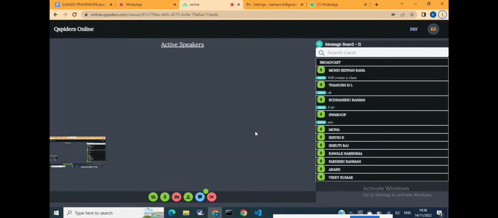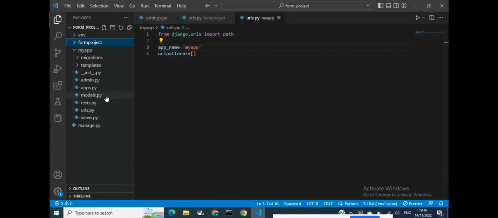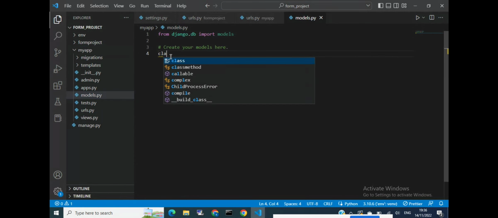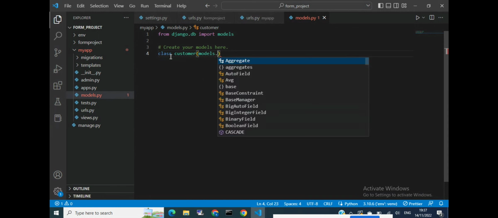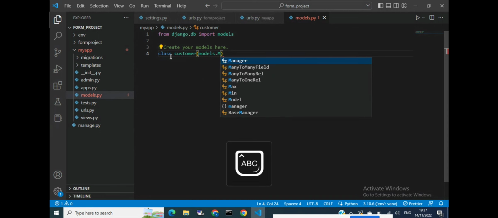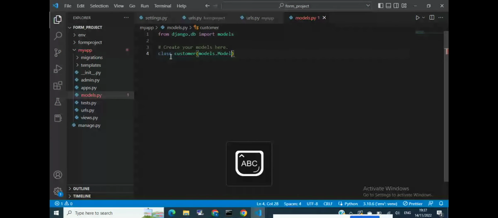So how to create a table in Django? To create a table, what you need to do? You have to make use of the models.py Python file. So take class and take some name, and I'll take Customer as my table name. Here you have to inherit one class called model class, models.Model. That Model is present inside your models. So you have to derive that Model class to your Customer class.